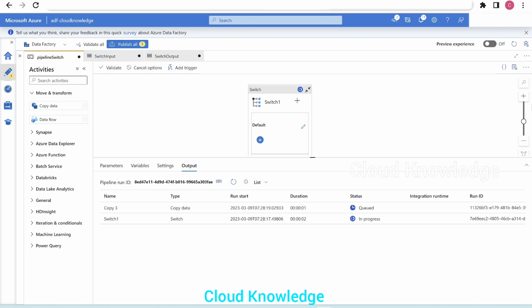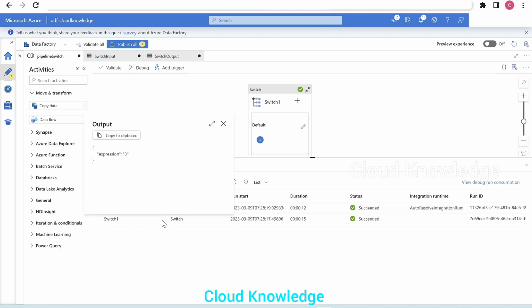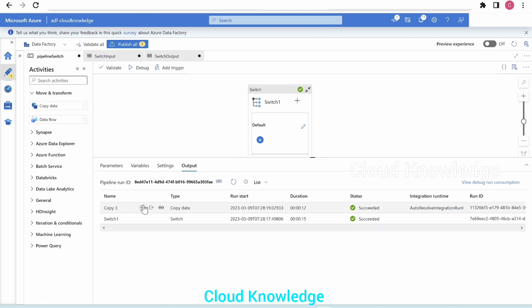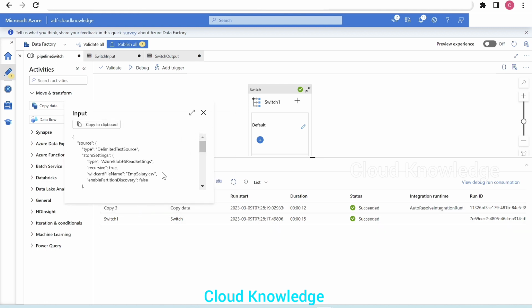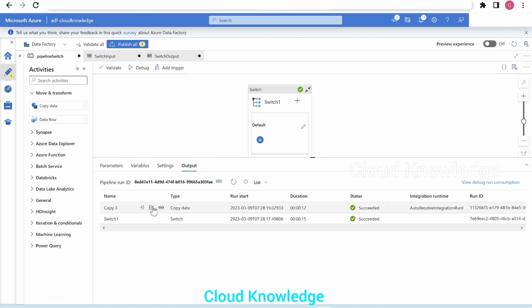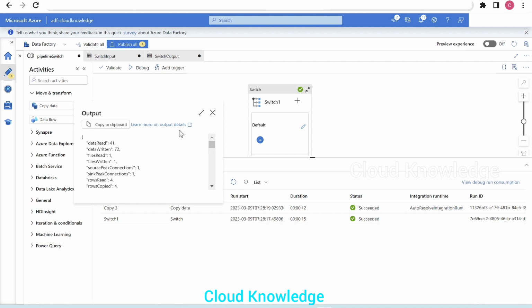Okay, so here you could see that the switch is in progress and copy 3 is in progress. Because we have given the root selection 3, it will go to the case 3. Okay, the case 3 which we have defined. Let's wait for the activity to complete. So it succeeded. Copy has also succeeded. Switch has succeeded. If we see the output expression 3, it is evaluating from the root selection. The input is given as employee salary.csv here, wildcard file name you could see. And if we go to the output, it has written the output.